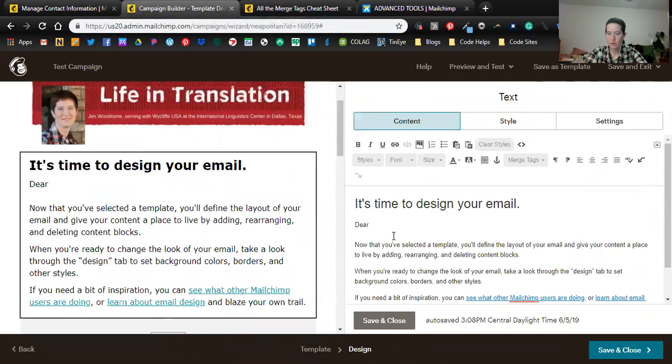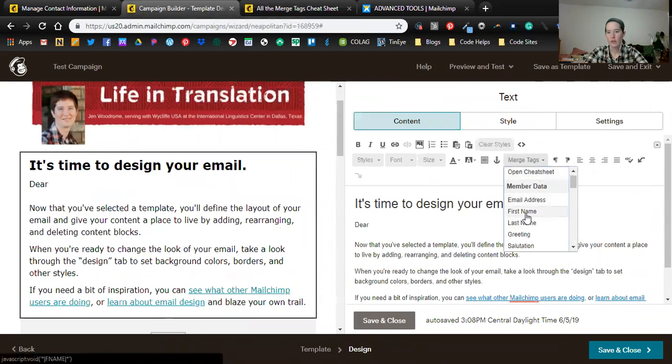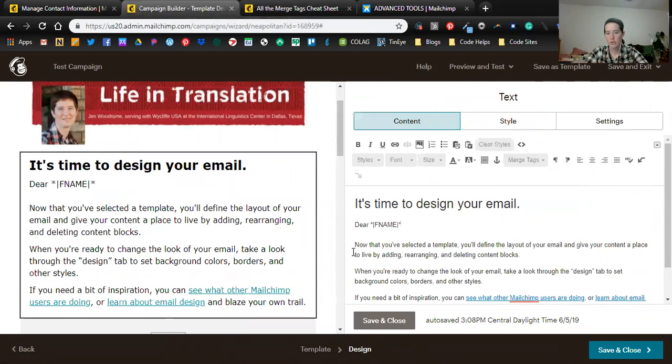So if you want to include the first name of your partner, you go to this merge tag menu and go down to first name and just choose that. Now again, you don't want to type any partner's first name in between these front lines. You want to leave it just as it is, okay? You can put a comma after it if you want to have the comma.